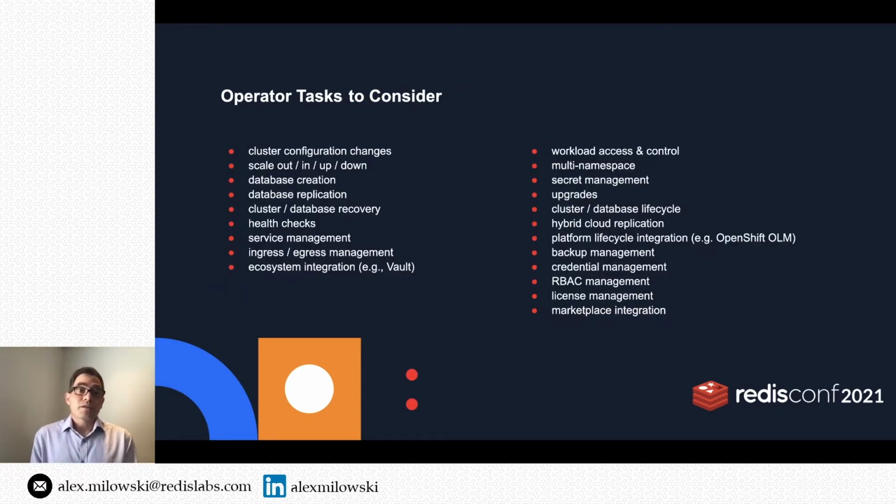So there are a variety of things that you would like to see in an operator. And we've taken many of these things into account in our own operator. So in general, if you have a cluster, you would think that the operator would manage your cluster configuration changes, maybe TLS settings, certificates, various kinds of UI credentials, etc. Scale out, up, and down of your cluster. If you have the concept of distinct databases, you would want to have database creation or replication. You would think of cluster and database recovery as a fundamental aspect of managing the health of your deployment.